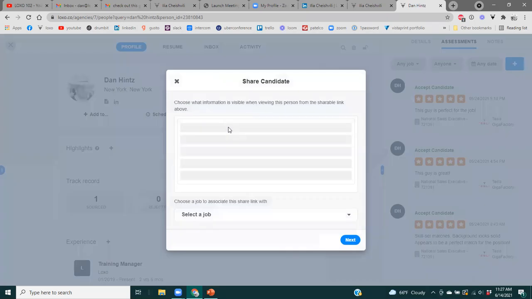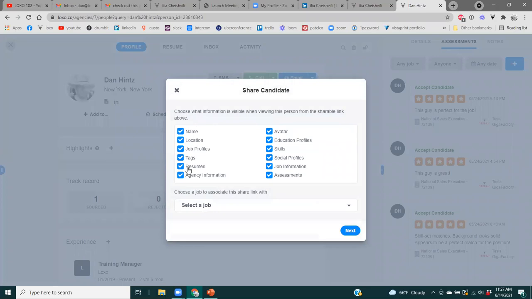If I choose quick share, first of all, you get to configure what information about the candidate you are sharing with the person you're sharing this link with that you're going to generate. So their name, their location, job profiles, tags, resumes, agency information, avatar, education profiles, skill set, social profiles, job information, and other assessments that have been written about this candidate previously. So you decide, maybe you just want to share certain bits of information, not all of the information, that's up to you.